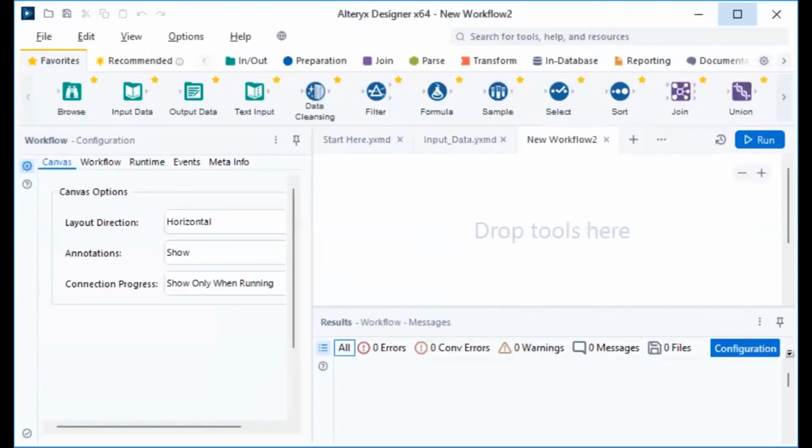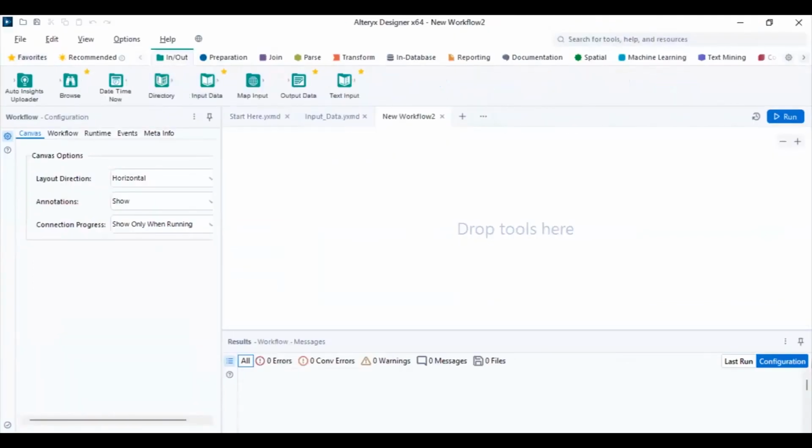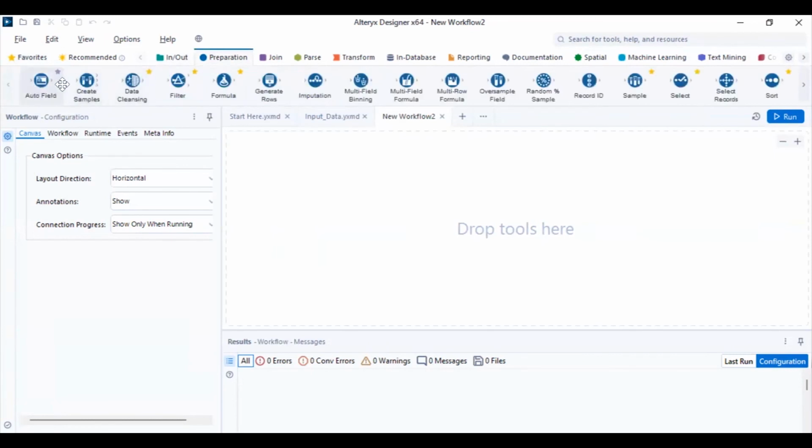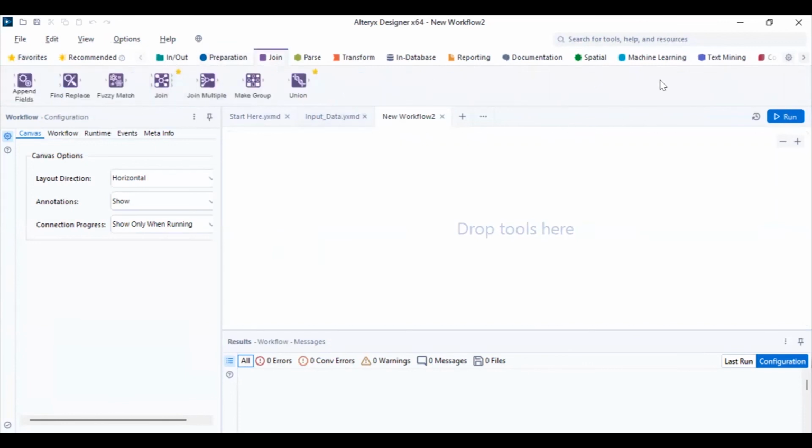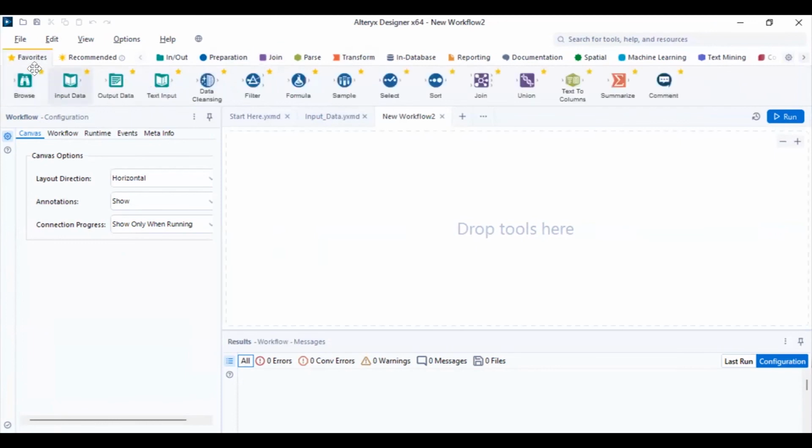So this will have grouped into in and out, preparation, join. So for example, in and out, if you take, all the tools will be available here. So preparation, if you take, it has auto field, create sample, data cleansing, filter, formula, everything is available here. And join. So likewise, there will be many tools, and whatever the frequently used tools, we can add it to the favorite so that you can drag and drop.